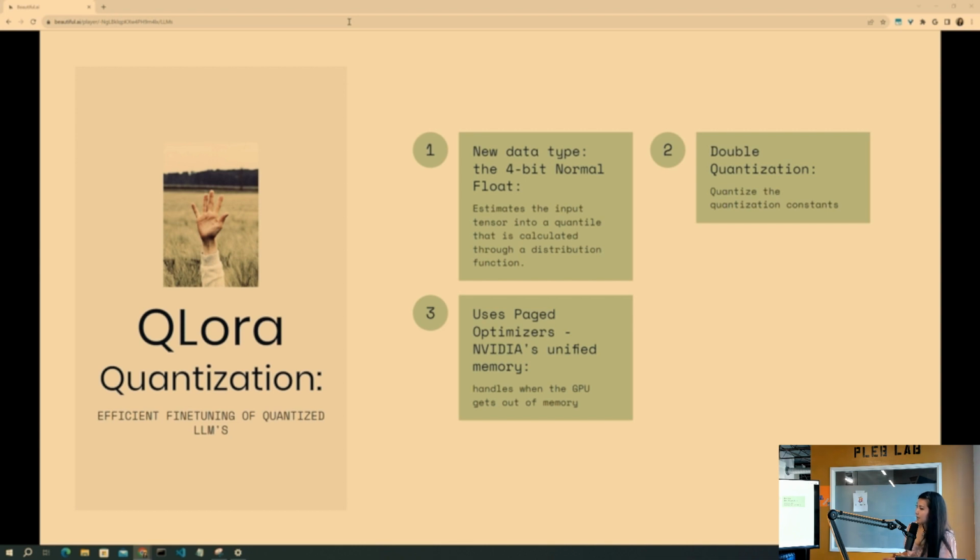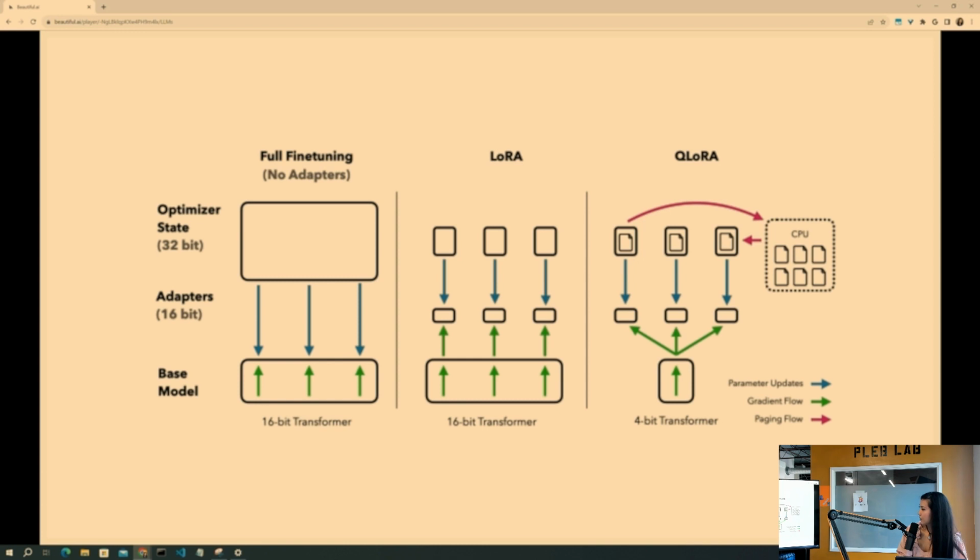So what it does is it created a new data type, which is considered the 4-bit NormalFloat. It's using an estimation of the input tensor instead of the actual number itself. And how it's doing that is it's statistically computing a quantile of all the data. So that really saves a lot of space. And then when it's doing this process of compression, it's doing it twofold, so it's quantizing the quantization constants. And then it uses a particular product out of NVIDIA's unified memory system. What that NVIDIA product does is handle it when the GPU gets out of memory. And this is an example of what's going on here.